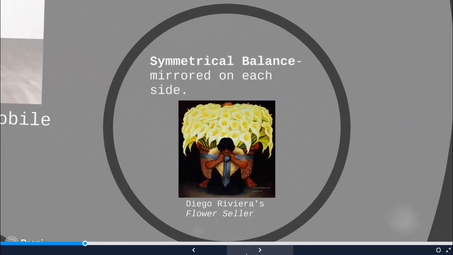So symmetrical balance is, you guys have heard the word symmetry before in math class probably. There's certain artworks that may not be 100% symmetrical, but pretty close. And this fresco by Diego Rivera is pretty close to symmetrical balance. It's mirrored on each side, it's pretty equal on both sides.